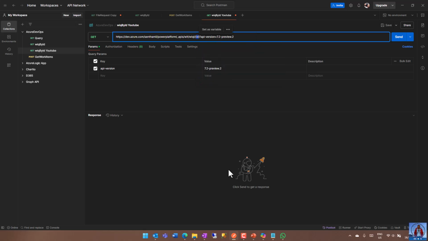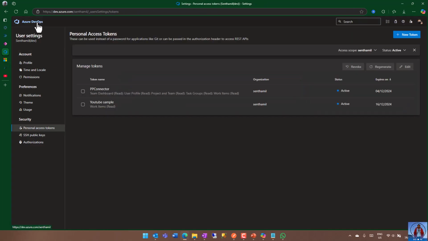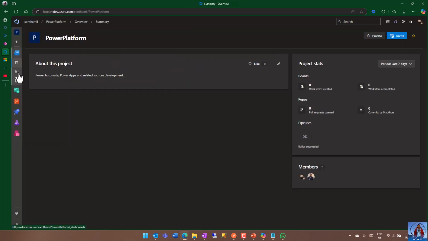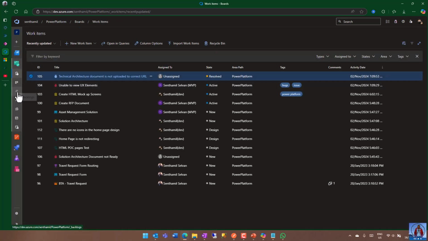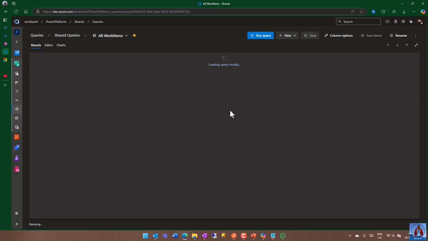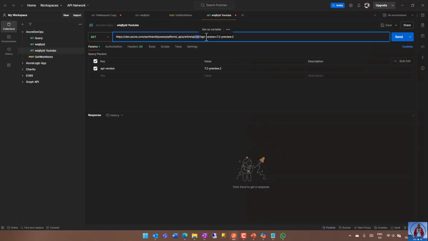So for the query ID, you should go back to Azure DevOps, open the project and navigate to your queries. So basically you should go to the work items and the queries. What I'm going to get is all the work items. So for all work items, to get the query ID, you can use this URL, copy this ID and go back to Postman and just use the ID. Okay, so this is the ID.